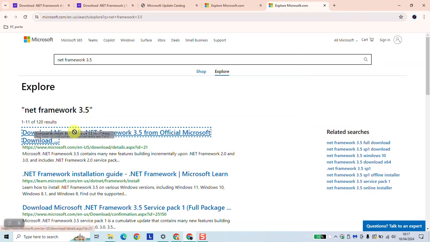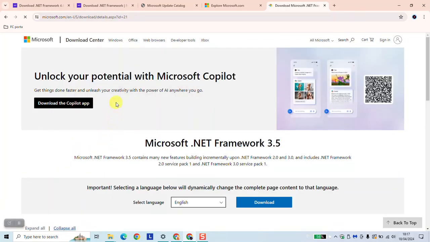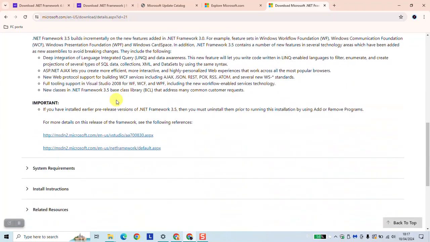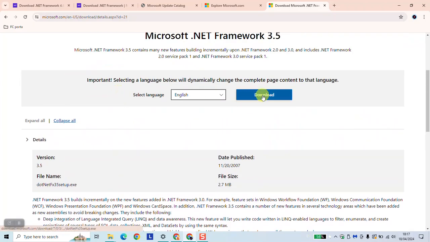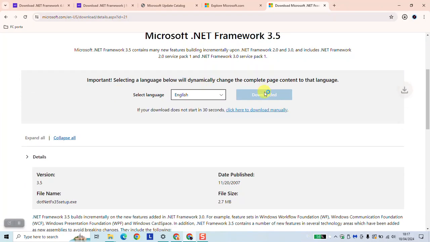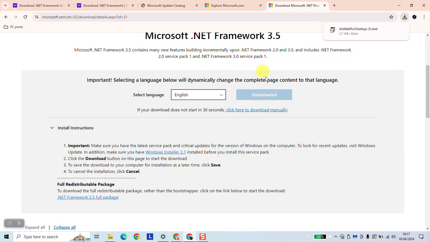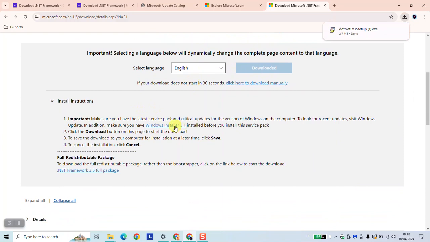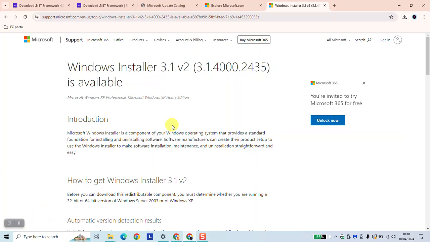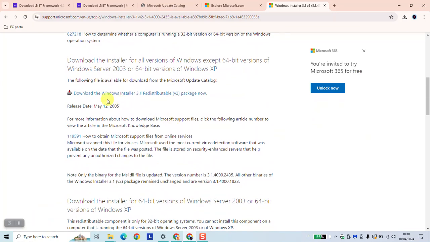Open the page of the first option, download Microsoft .NET, scroll down, and here you will be able to download actually the 3.1. Just click on download. It will download for you 3.5, but here below it, you have download installer 3.1. So this is the way, or the workaround, how you can find it. Click on Windows Installer 3.1 to begin. Scroll down and then click download the Windows Installer 3.1 redistributable.